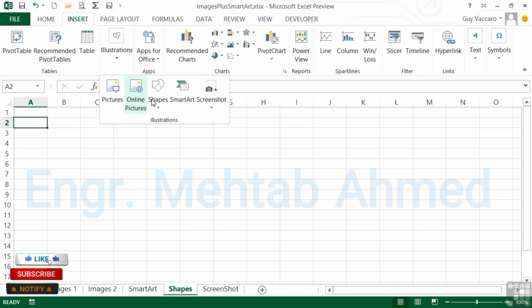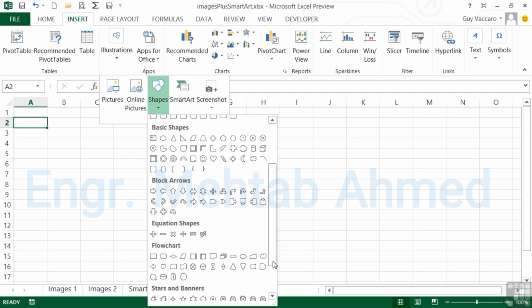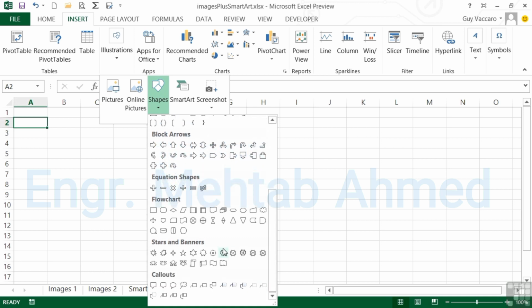And you'll find there's a section called shapes that has a little pop out. And we can see recently used shapes, lines, rectangles, basic shapes, block arrows, equation shapes. So you can actually use shapes to create big mathematical looking formulas. We can create flowcharts, stars and banners, and callouts. So there are a lot of shape choices.